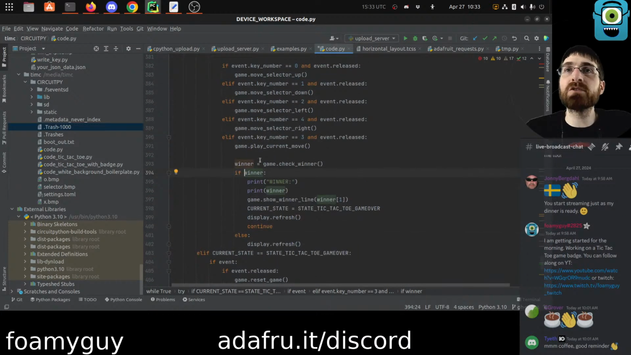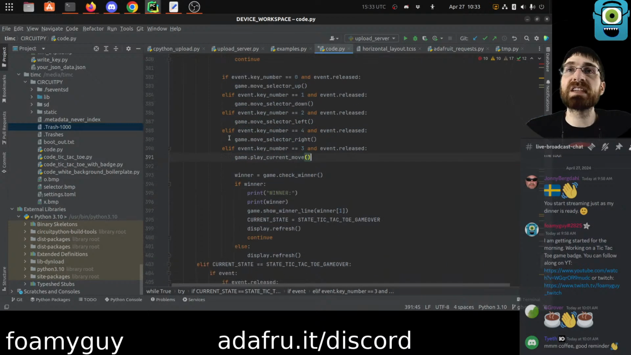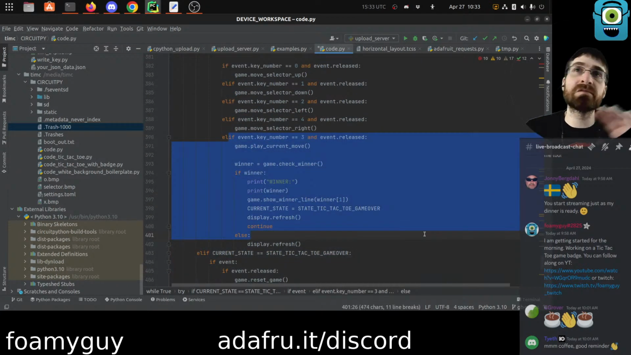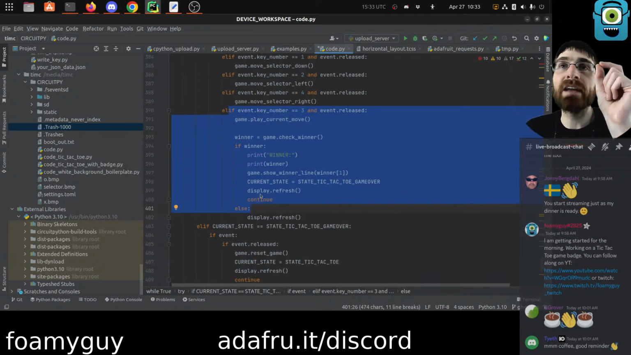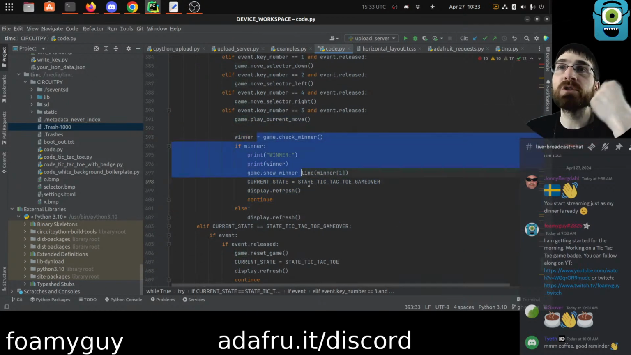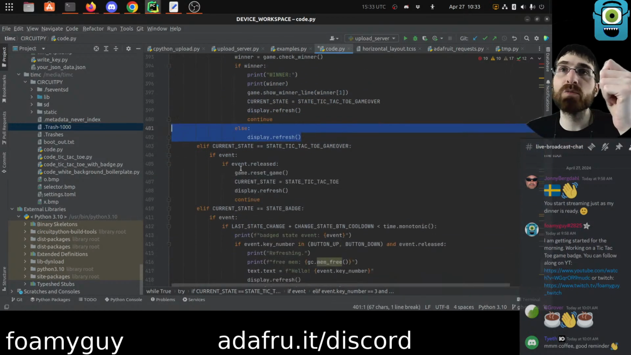Else, if we do not have a winner, then we just call refresh. Because remember, we are inside the select button here. So we've moved the selector around. We're pressing the select button to play a piece at that location. We checked for a winner. There's not a winner yet, so we just update the display to show the new piece.